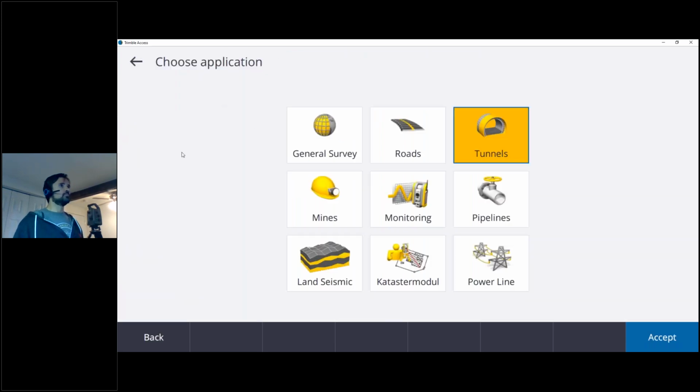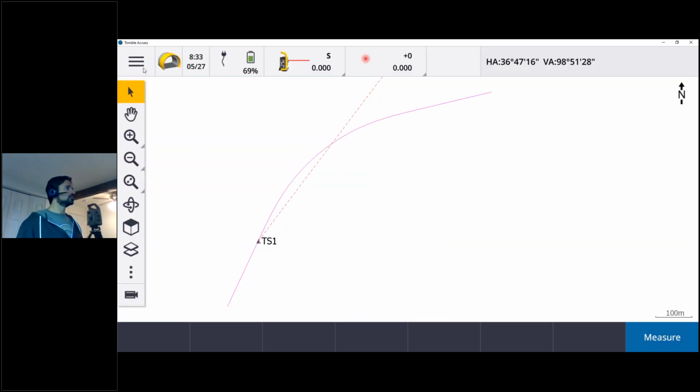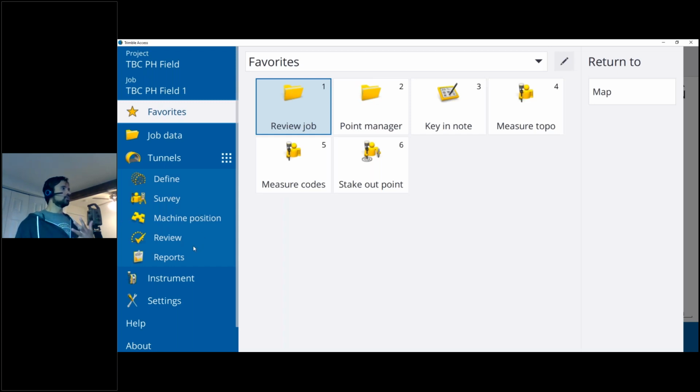If you're not familiar, in Trimble Access we've got several different modules that you can use aside from the general survey, which is the one that most people are familiar with. The one we're going to cover today is tunnels. In tunnels, we have essentially 5 categories of features. We have define, which we'll go into first, which is more of looking at the design information. Then survey tasks, machine positioning, which is used for, let's say, positioning a drilling jumbo, reviewing any of the data that's been collected, and then reporting on that as well.